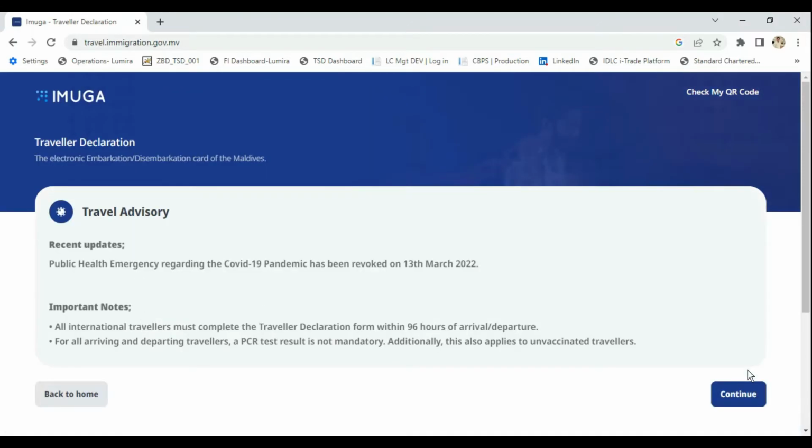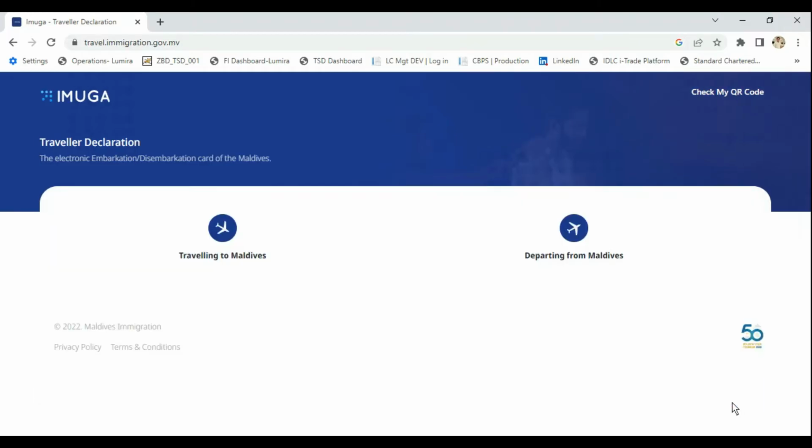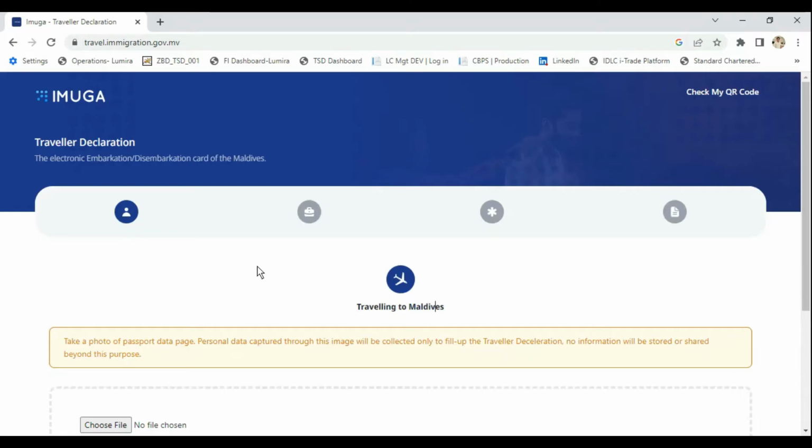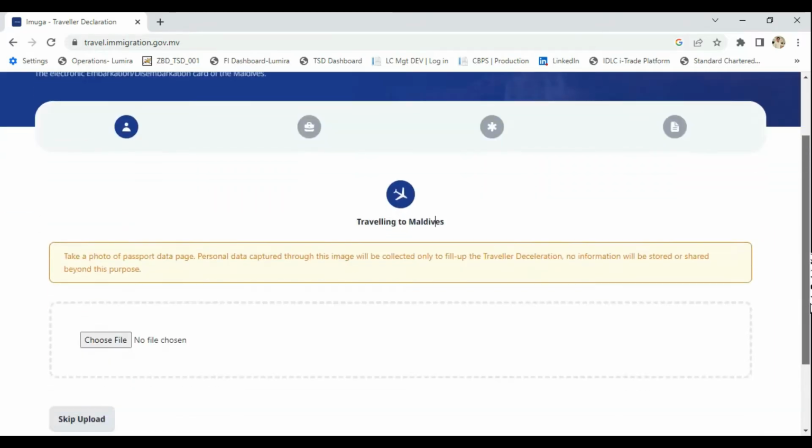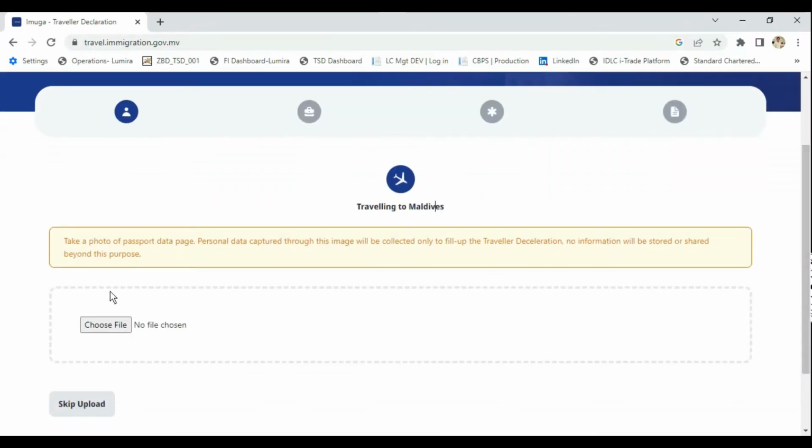Go to the next page. You will find Traveling to Maldives or Departing from Maldives. In both cases, you have to fill the IMUGA form. Click on Traveling to Maldives. You may upload a scan copy of your passport, or you can type manually to enter your personal information.